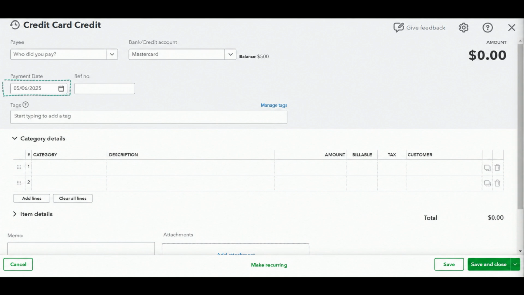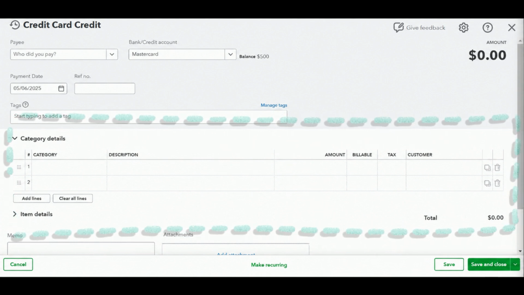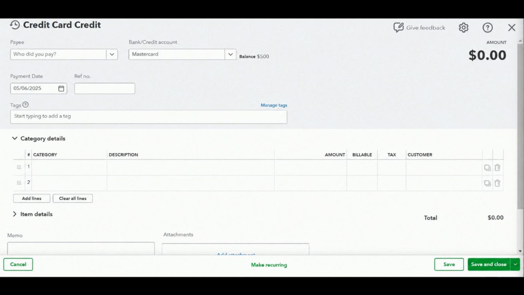After that, choose the same category or expense account used on the original credit card charge. For example, if the original charge was recorded under supplies, travel, repairs, or another expense category, use that same category here so QuickBooks reduces the correct expense.